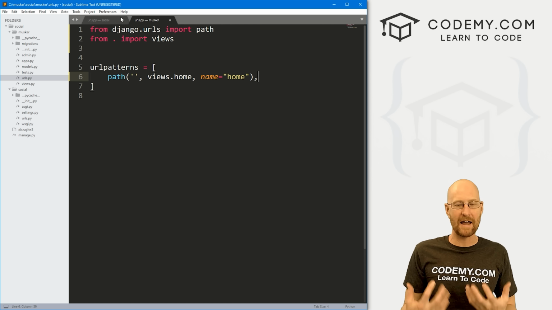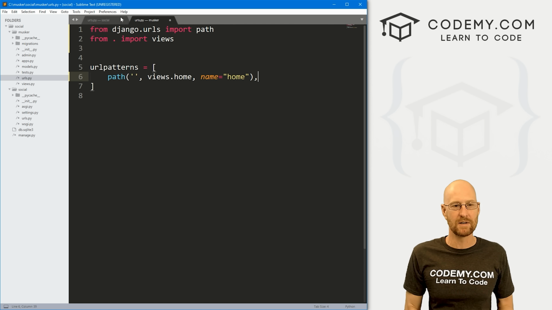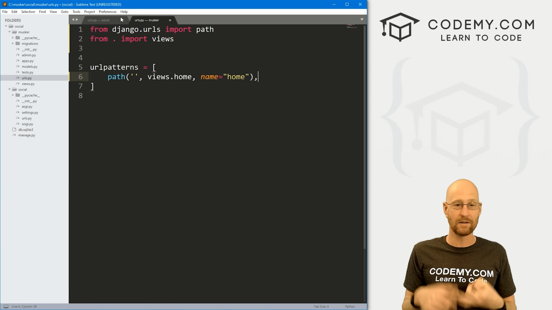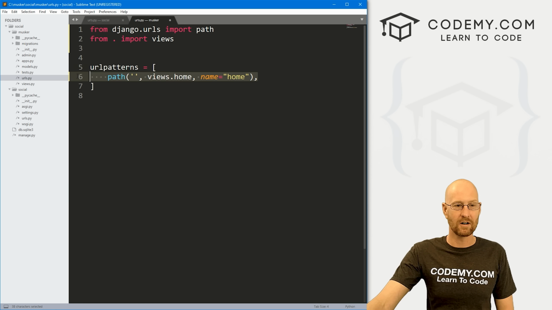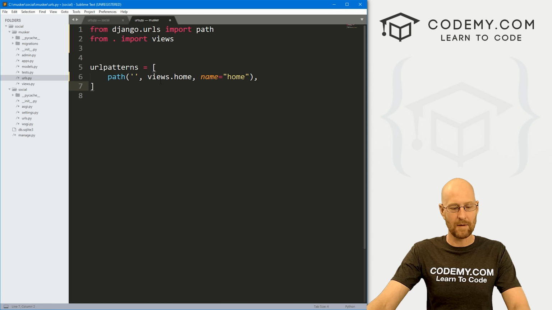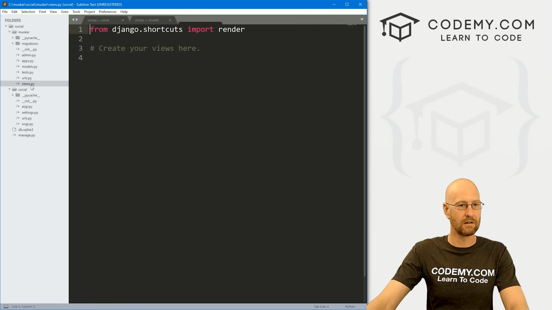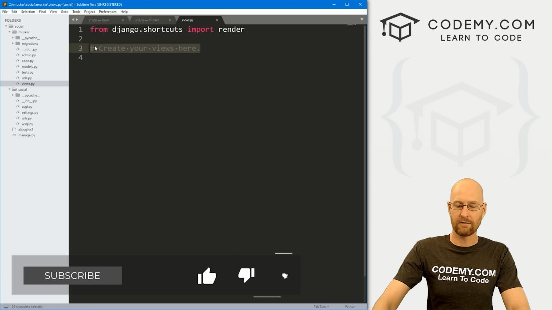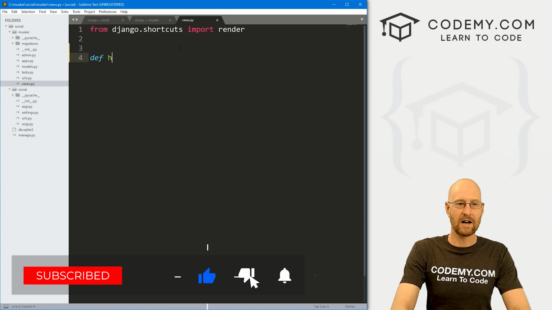So whenever you're creating a page in Django, it's always a three-step process. You need a view, you need a URL, and you need a template file. So this is our URL. Now we can come back over to our view. So inside of our Musker app here, click on views.py, and we can create our first view here. And I'm just going to define home.